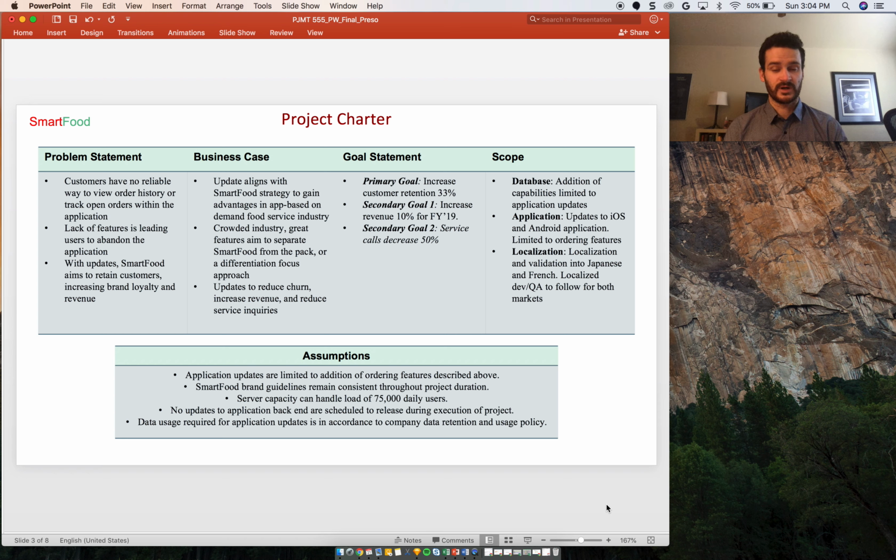The project will work under the following assumptions. Application updates are limited to the addition of ordering features described. Smart Food brand guidelines remain consistent throughout the project duration. Server capacity can handle a load of 75,000 daily users. No updates to the application backend are scheduled to be released during project execution. Data usage required for application updates is in accordance with company data retention and usage policy.